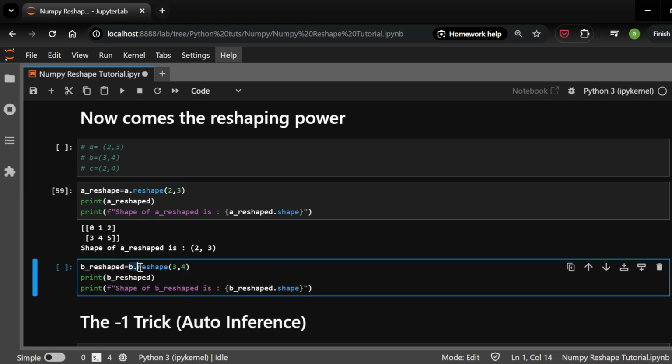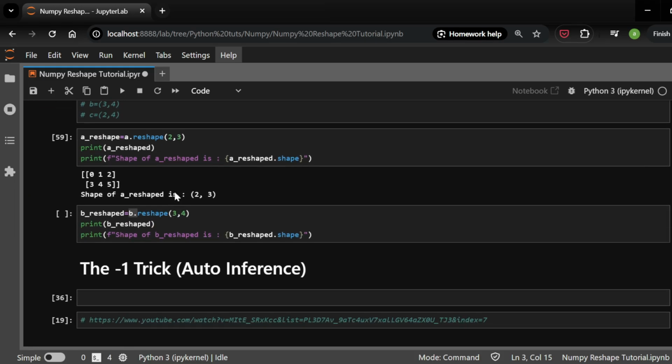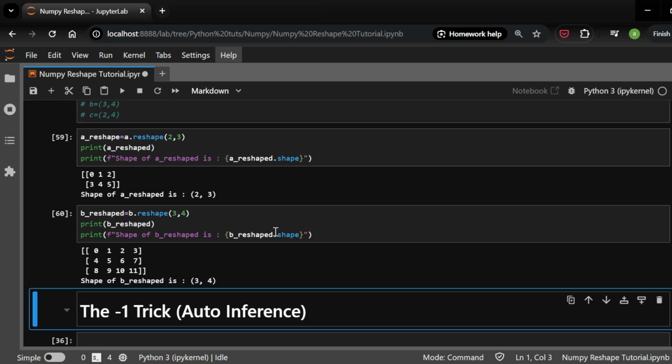So the array B, which earlier had 12 values in it as a single dimensional array, now using this reshape function, we pass the values of the first dimension and the second dimension. The first dimension is of length 3 and the second dimension is of length 4. That's because 3 times 4 is 12. If we run this cell, we can see the array B, which earlier had 12 values, has been transformed into a matrix of 3 rows and 4 columns, or a 3 by 4 matrix, and the values have been adjusted accordingly.